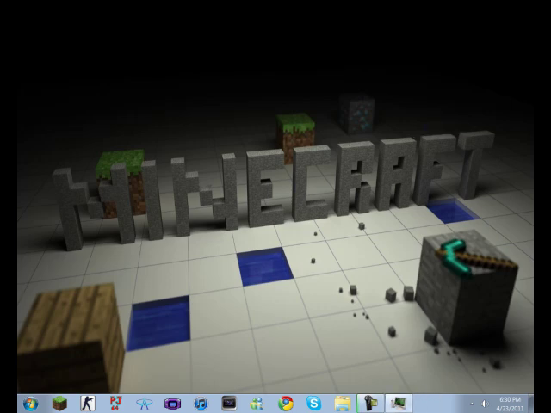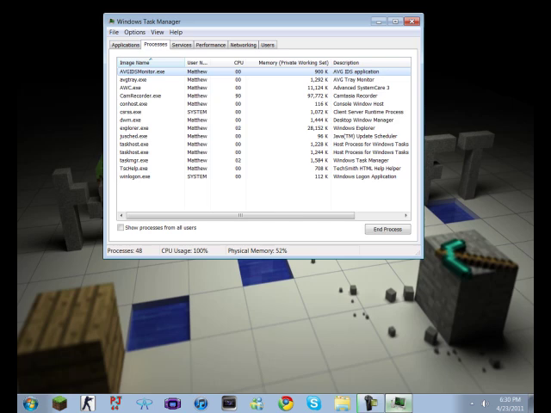So once you get that, you want to open up Windows Task Manager, which you can do by Control Alt Delete or right clicking on your taskbar and Start Task Manager. And what you want to do is end programs in your processes that are running that will use a lot of FPS, like iTunes, MSN, your internet browser sometimes, Skype, things like that. You want to end them, and that should help.